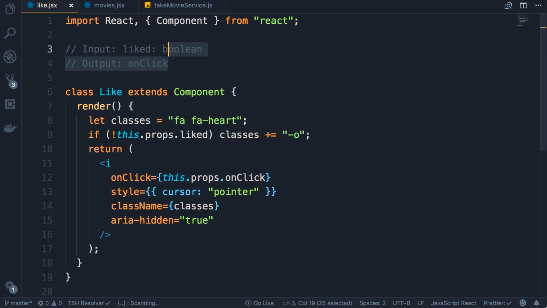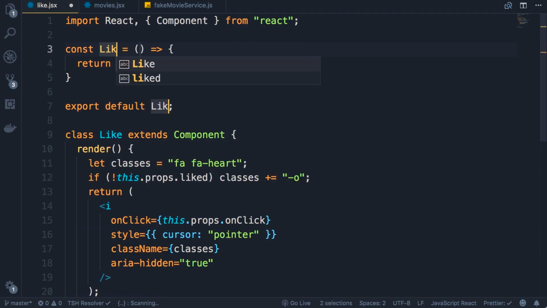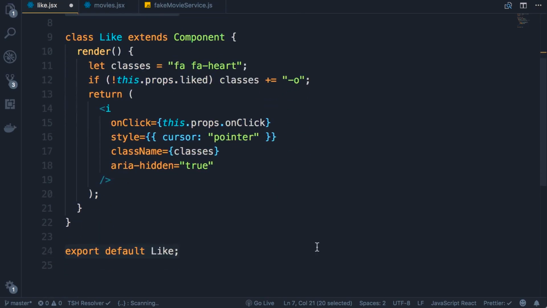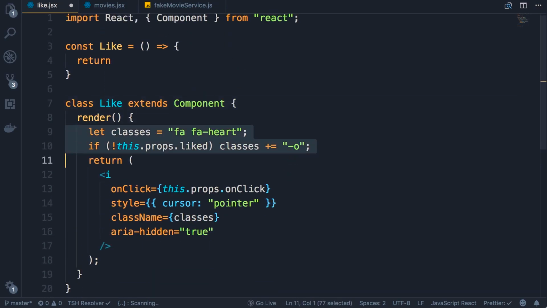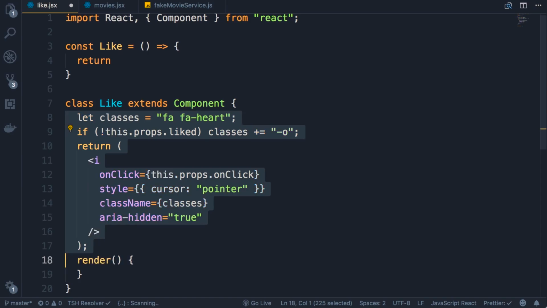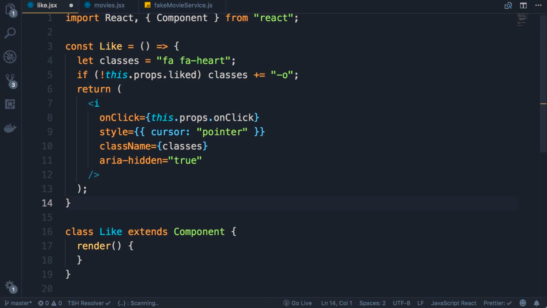So let's delete these comments. SFC, short for stateless functional component, tab. We're going to call it Like. And then we don't need this export because we already have one right here. So let's delete this. And finally, I'm going to move the content of the render method into this new function. So I'm going to hold down Alt and press the up arrow to move this code. And then we delete this return keyword.